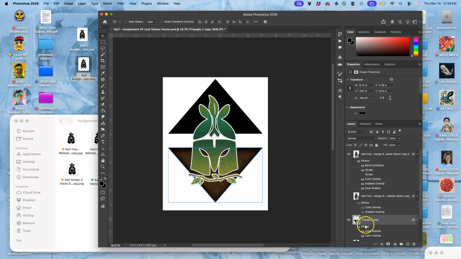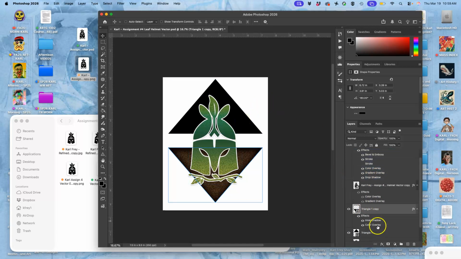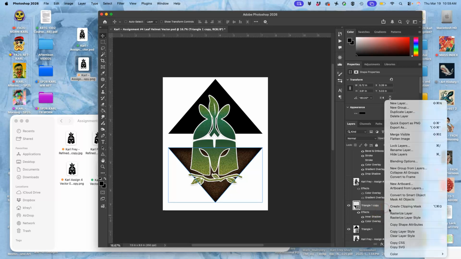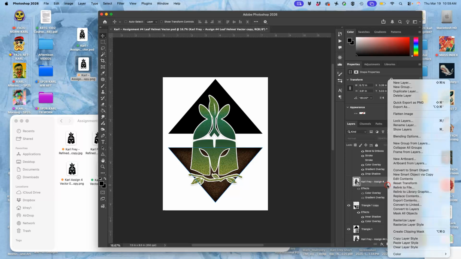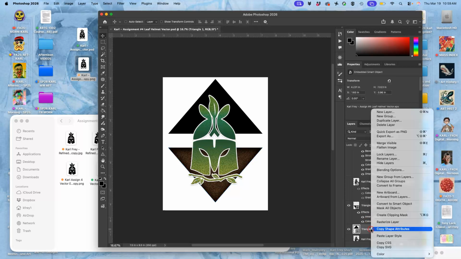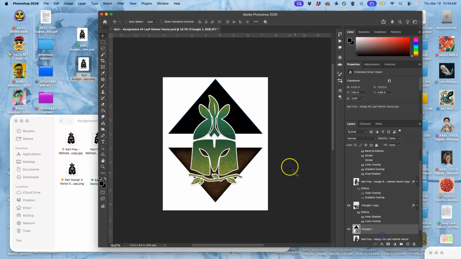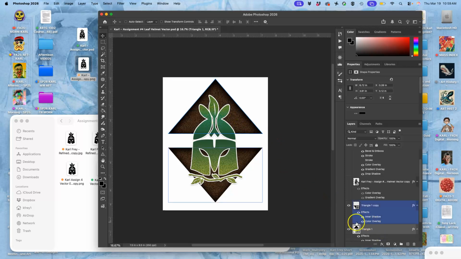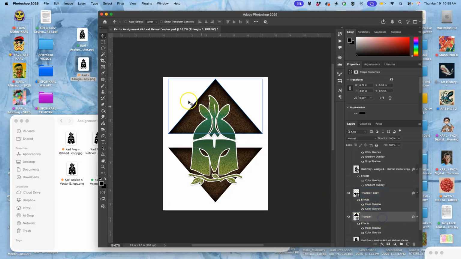how can I put these effects onto this triangle? You can right-click, and you can copy layer style settings. And then you can right-click, and you can paste them. So I'm going to paste them onto this triangle. And now I've got those layer styles. And maybe I want to move the triangle down a little bit. Looks like earth or soil.